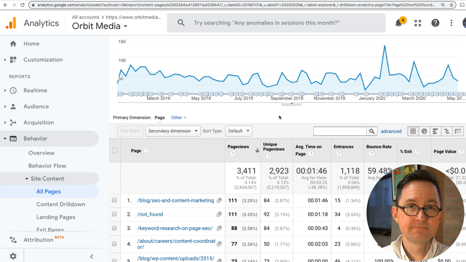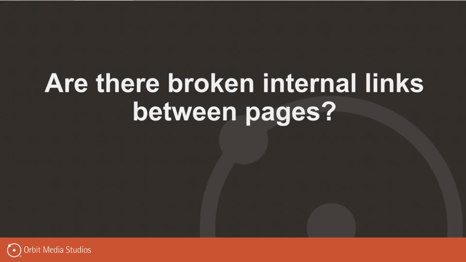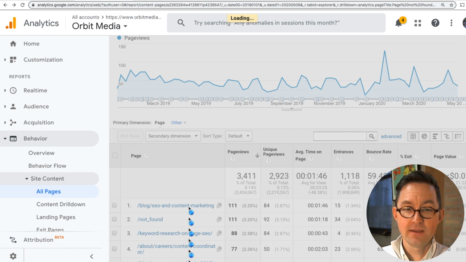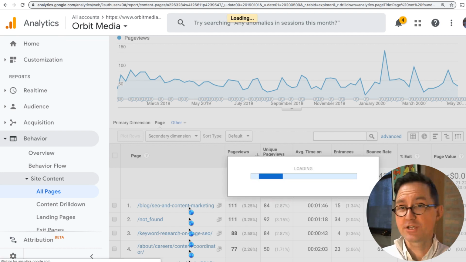And now we can answer the next question in our mini analytics-driven website audit, which is, are there broken links between pages on this website? To find broken links on this website, I'm going to click on any one of these pages that doesn't exist. That's going to take me to the same report with just one row.